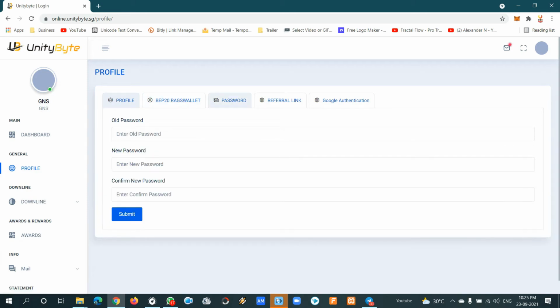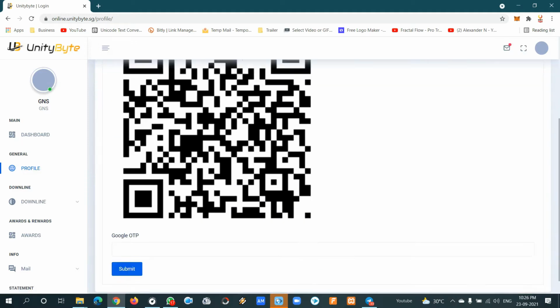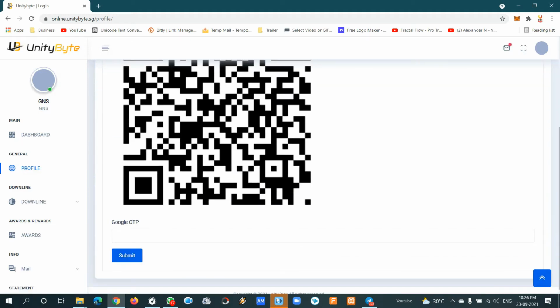And then if you click on password, you can change your password here, and then you can find your referral link in the next tab. Here you can copy your left side referral link and your right side referral link. After that, you have this Google authentication. If you click on that, you can authenticate with Google. For that, you have to submit the Google OTP over here. And after that, you can find your downline option.